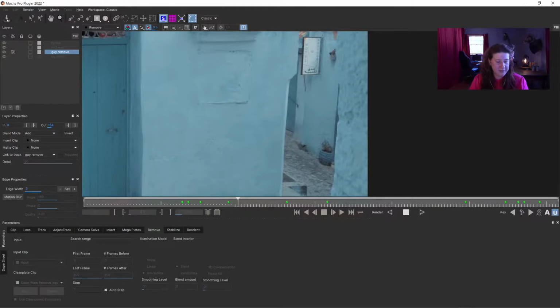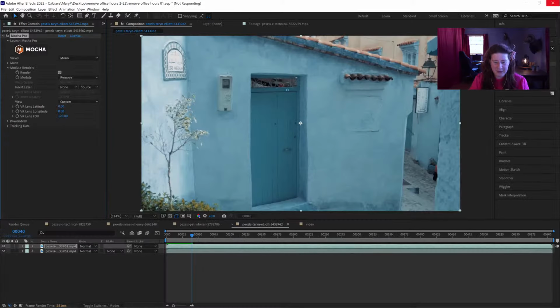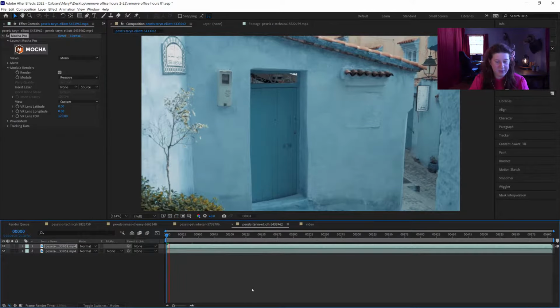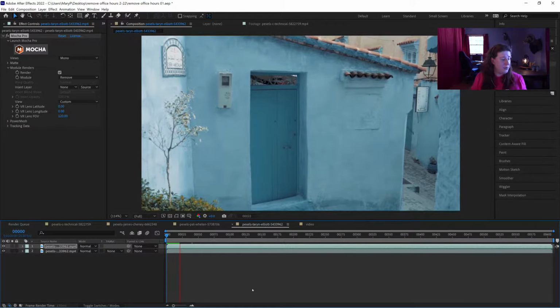So we're going to hit save. We're going to stop this, hit save. Yes, I know I canceled. Hit save and close, and then back in After Effects, we can render this right back to our timeline. So that's how to do a slightly more complicated remove in Mocha.